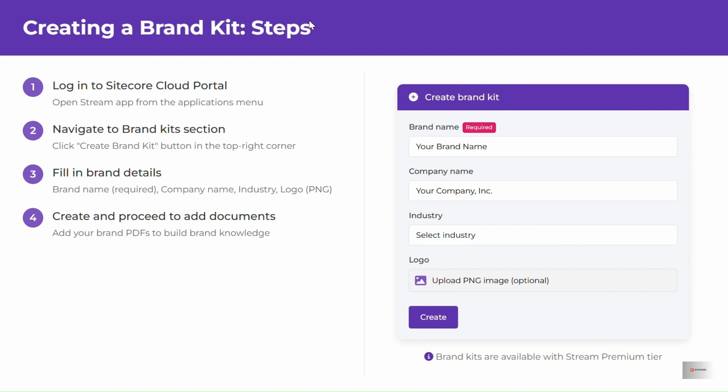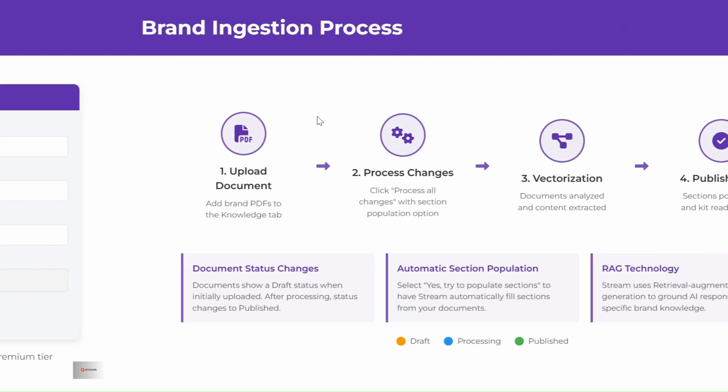How to create the brand kit? So log into the cloud portal, navigate to the brand kit section. There you will see the option to create a brand kit. There you provide the basic information about your brand, your company name, and you upload the document. That's it, and it will create the section or item within your brand kit section.